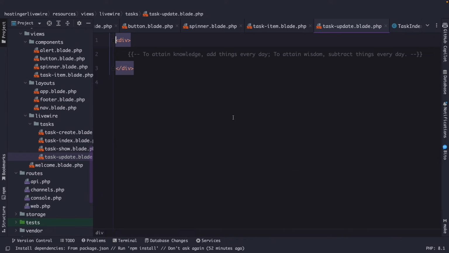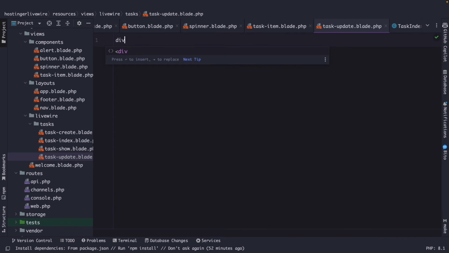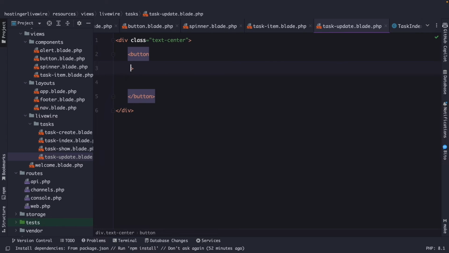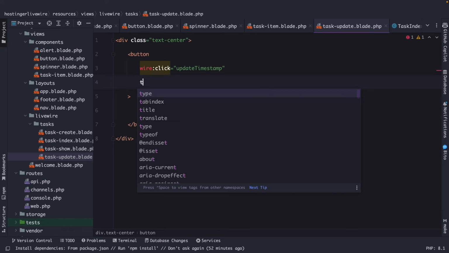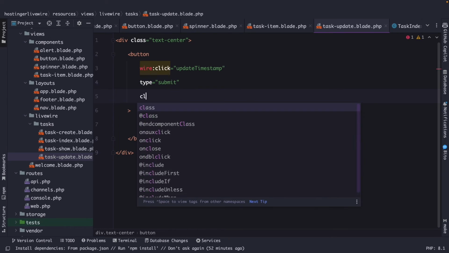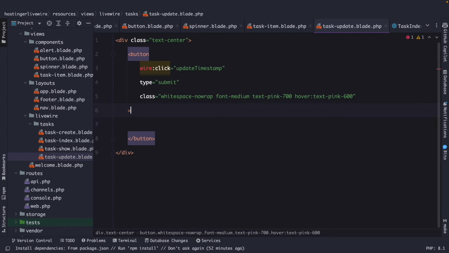Now, the last thing that we need to do is opening our view. So our task-update. Well, not the last thing. There's one more task left. Let's get rid of what we have defined in here. Let's add a class of text-center. We're going to add a button right here with a, give it a moment, wire:click, which will be equal to updateTimestamp. We're going to add a type to it of submit and a class as well of whitespace-nowrap. The font is medium. The text is pink 700. Hover text pink 600. And the text inside of our button will be refresh me.